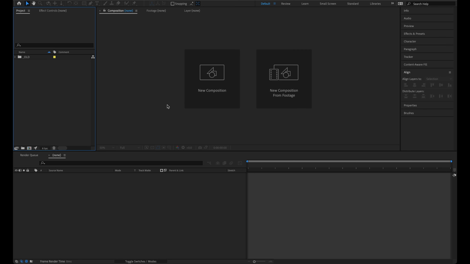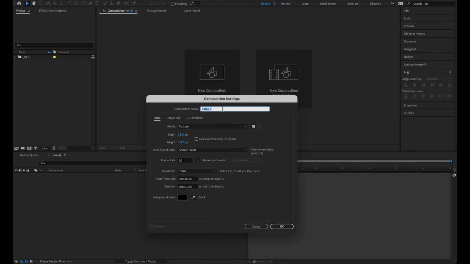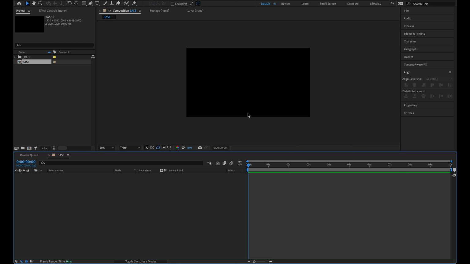And let's go ahead and create a new composition. So I'm going to go right here to new composition, and I'm going to name this composition base. And let's change the width to 1920, height 1080. So we're just in HD here, square pixels, 30 frames per second. And let's keep this at 10 seconds long for the duration for this loop. So background color at black is fine. Let's hit OK. And now we have our base composition.